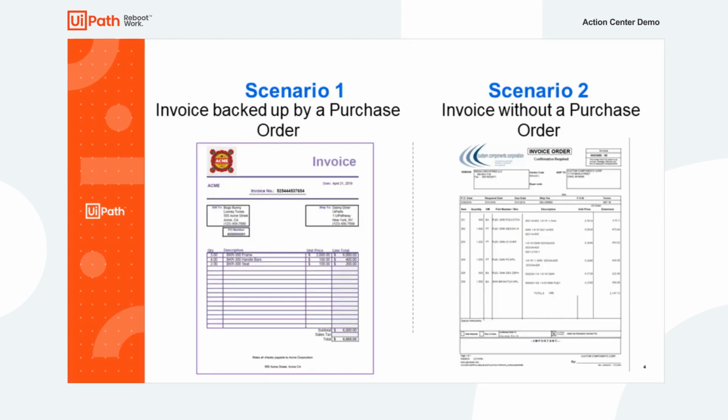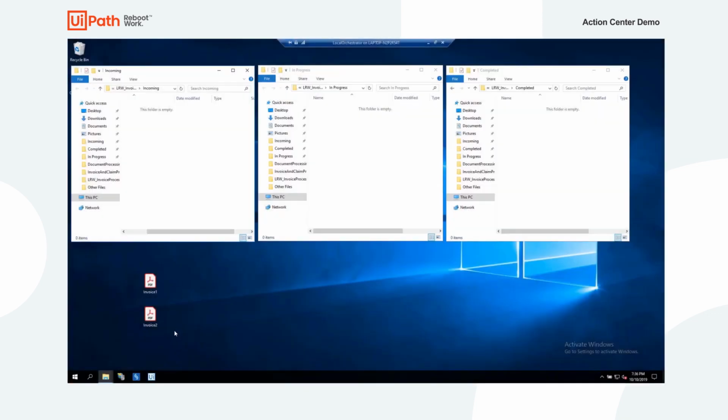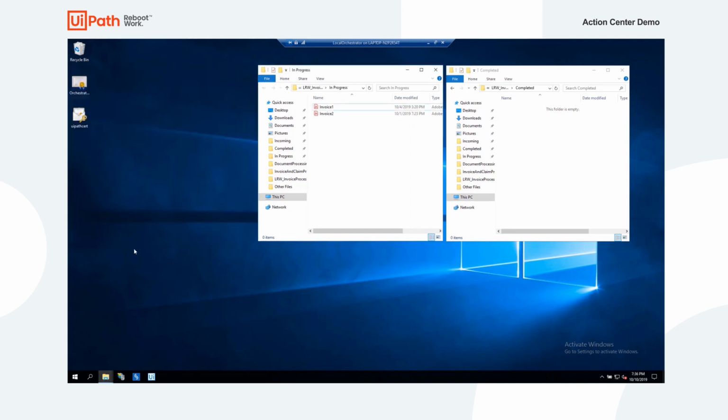Here, we will look at two scenarios. First, an invoice backed up by a purchase order. Second, an invoice without a purchase order. Let's look at the scenario where the invoice has a PO number. The robot picks up the invoice and extracts the data including PO number, invoice number, invoice date, vendor name, total amount, net amount, and tax amount.